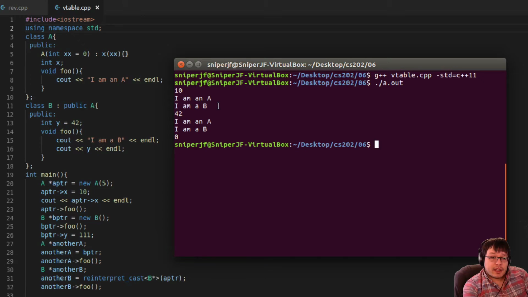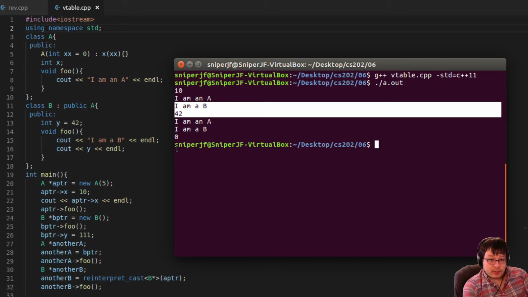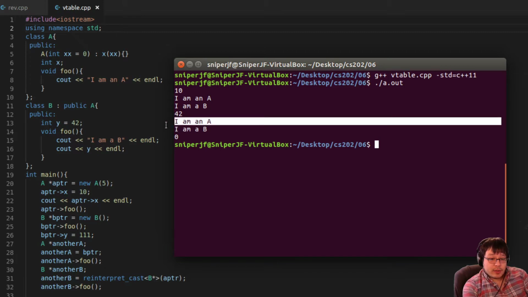So we are getting I am an A, which is coming from line 23. And then line 25 is I am a B 42, which is correct because it's a B. But then lines 27 to 29: 27 is making a pointer of A. And then I'm having it point to an object of B. And then I'm calling foo using the pointer. And I'm fooling the computer into thinking that it's actually an object of A when in reality it's an object of B.